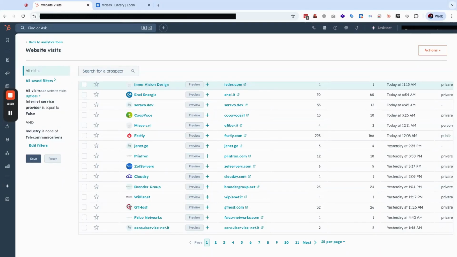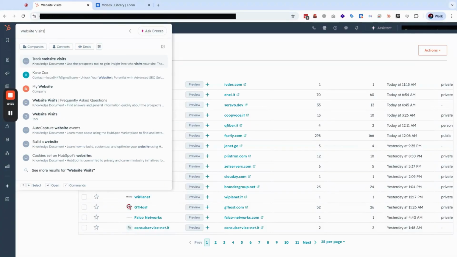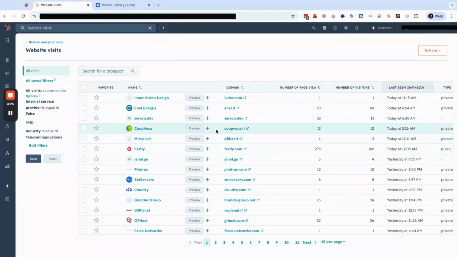To get to this tool, search website visits in the search bar. Click on website visits and this will open the list of domains which are actually hitting your website. I have already got mine open and filtered a little bit because the raw data is always more useful once you clean it up a bit. So let me walk you through that.